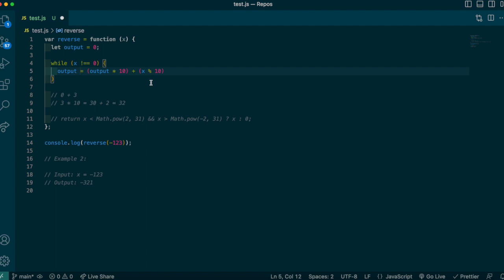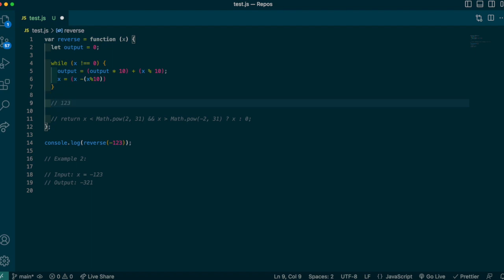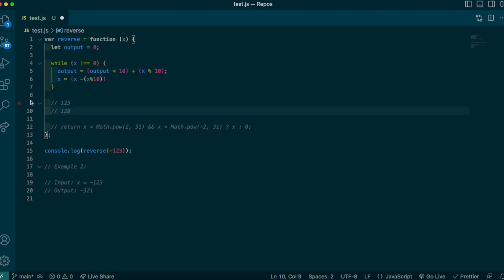But now I have to decrement x somehow, otherwise this will be an infinite loop that'll never stop running. So I'm going to say x equals x minus x modulo 10, just like this. So I'm subtracting that 3, and then that 2 and that 1. And then we also need to get rid of the 0 place, because if my x is 1, 2, 3 and I just subtract 3, it'll be 120. So how do I get rid of that 0?